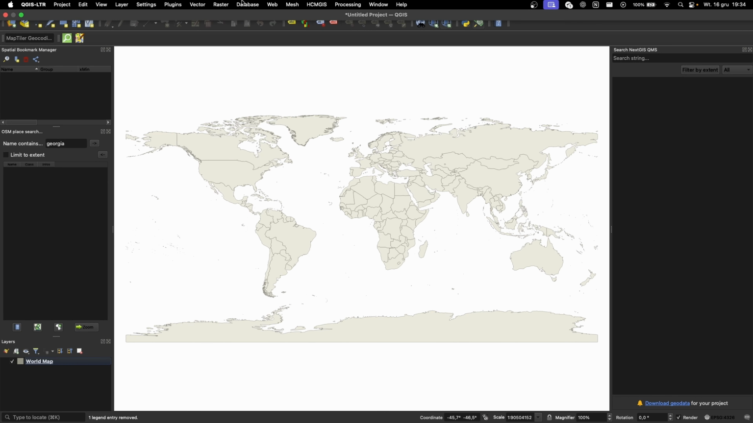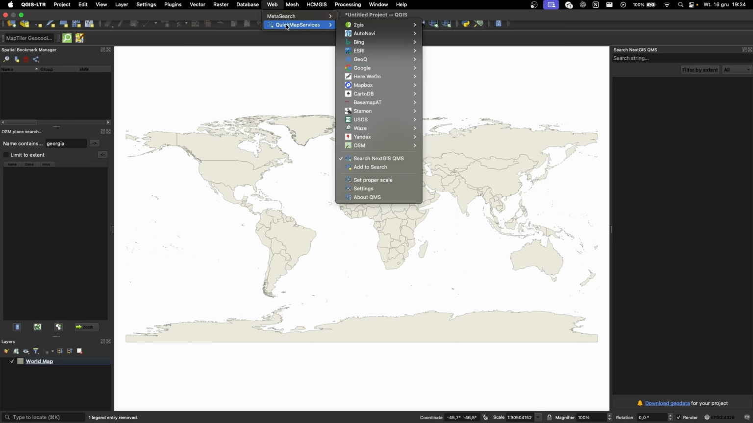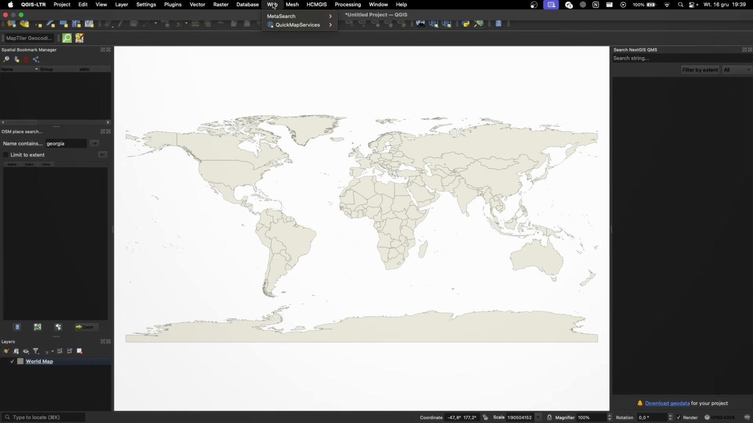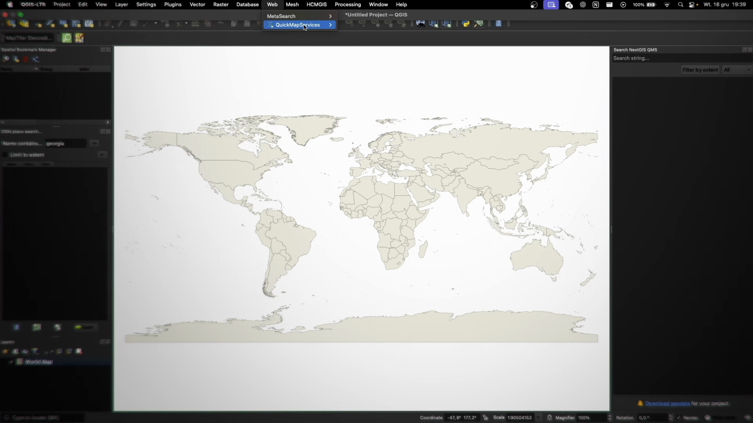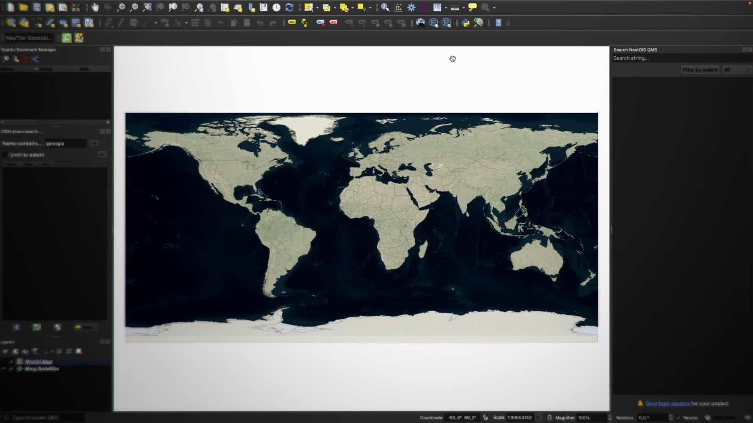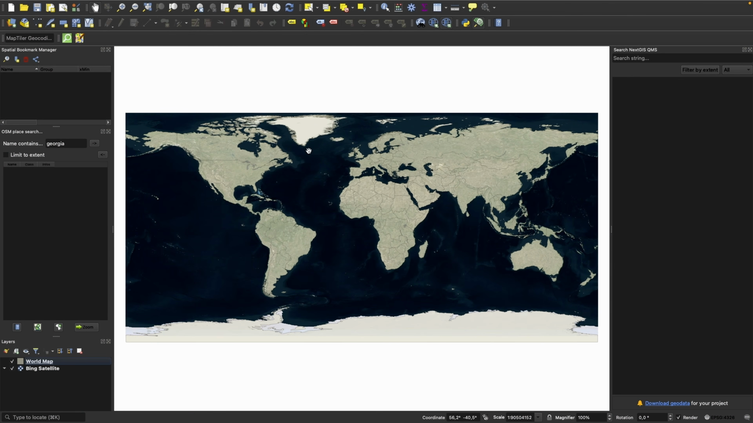With plugins installed, there is one hidden step we need to do to get the best maps. Go to the top menu, select Web, then Quick Map Services, and click on Settings. In the window that appears, go to the More Services tab. Then, click the button Get Contributed Pack. This unlocks the high-quality maps we need. Now, go back to the top menu, select Web, then Quick Map Services, then Bing, and finally, Bing Satellite. I prefer Bing for its look, but you can use others.